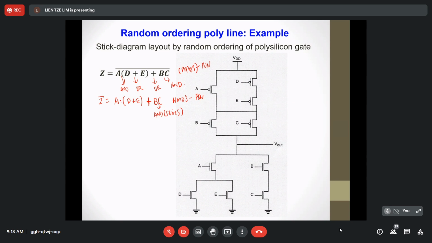And then this is an AND operation as well. This is series, this is parallel. So you can see that D and E are in parallel and in series with the transistor with input A. So this is the pull down network.